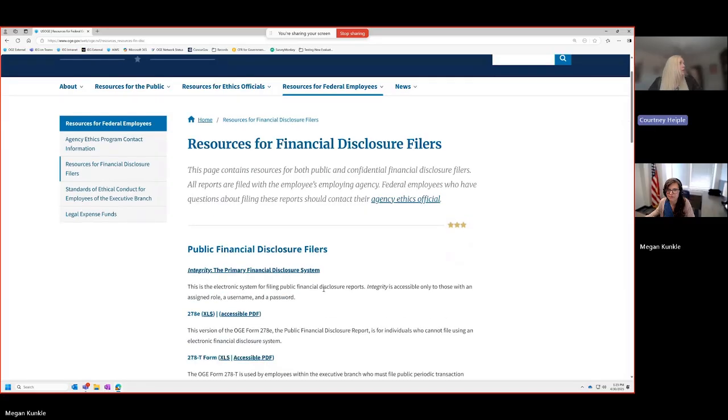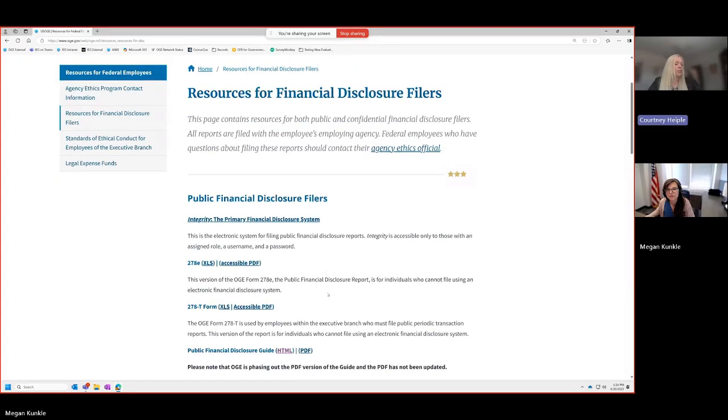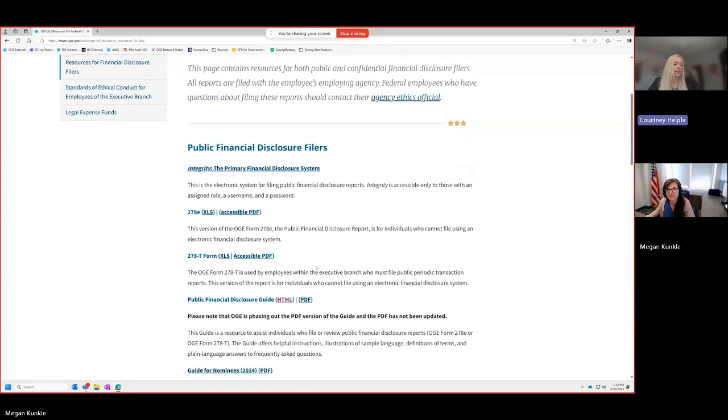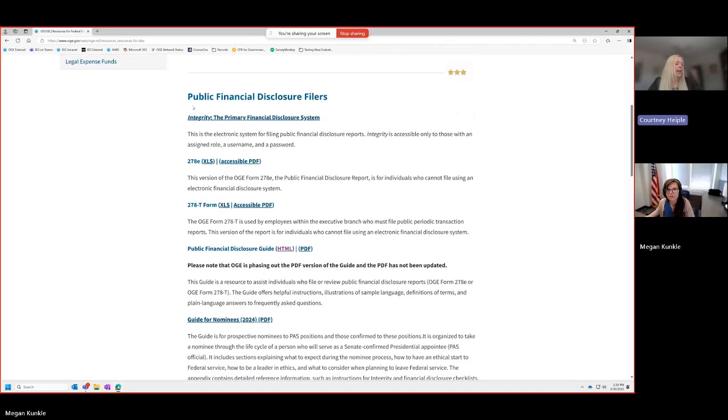We are showing you this page so that you can share these OG resources with your filer. Please note that, like the financial disclosure page for ethics officials presented earlier, it contains information for both public and confidential filers, so you'll need to scroll to the appropriate section. As you can see in the public financial disclosure filer section, there are many of the same materials here that we saw in the resources for ethics official tab.